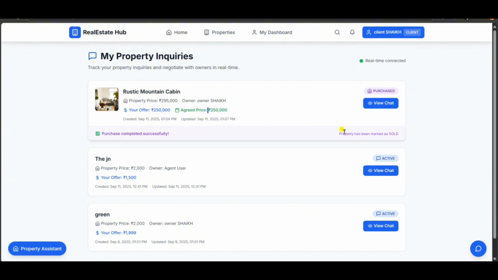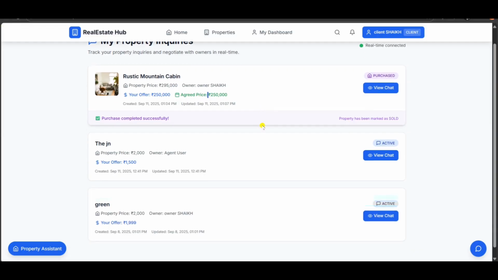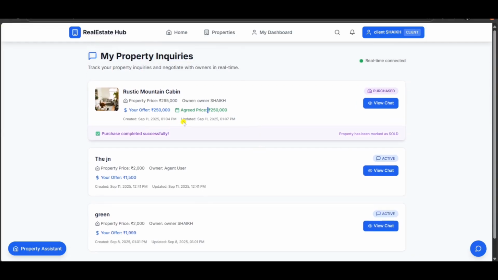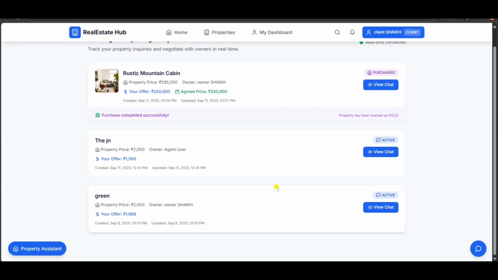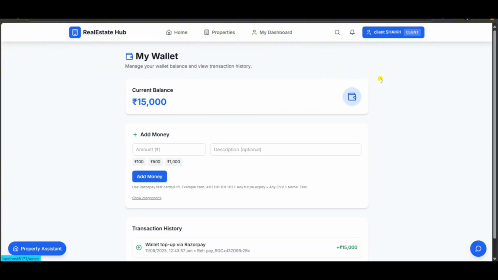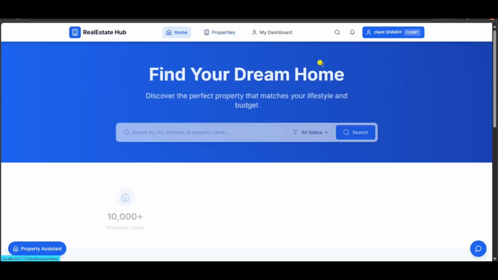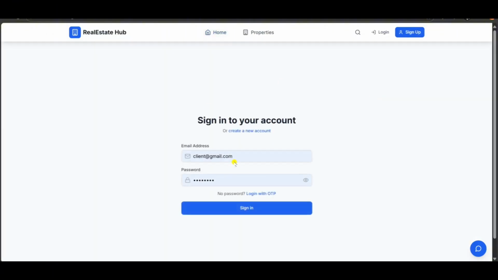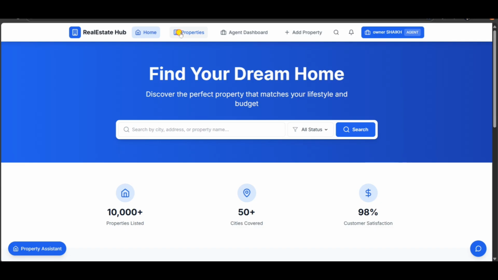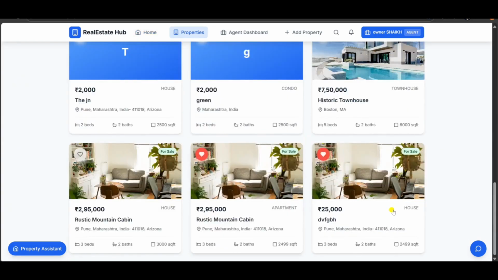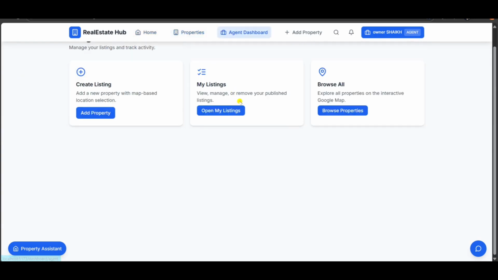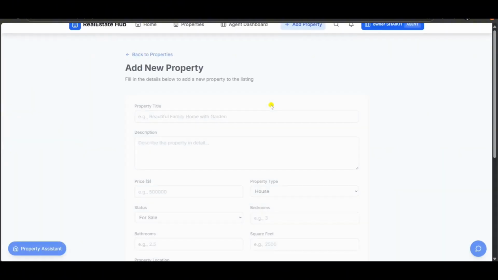And you can see the purchased phase. Okay, done. Everything is done. The transaction is done, and all the things are done. So this is a very good functionality in my property inquiries. Now I will go to my wallet, and you can see all of this money added by me, and I will be able to send that money. Then let's log out and log in as admin and see what functionality we get, and whether I can get any information about this particular transaction.